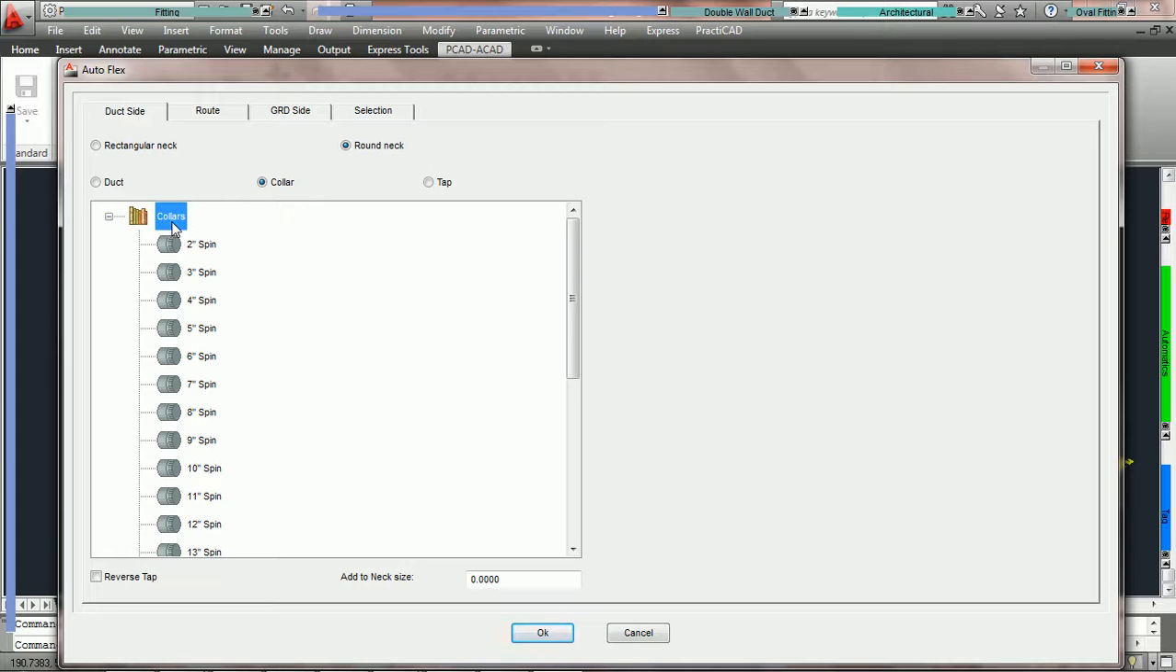Notice here we highlighted collars as a catalog. If you highlight a catalog name, when you go to run this assembly, PractiCAD will go into the catalog and pull out the spin collar that matches the diameter of the neck you are trying to route to, and it'll do it for you. So you can have two separate grills with two different neck sizes, and PractiCAD will run two routes to both grills simultaneously, but choose the proper spin.